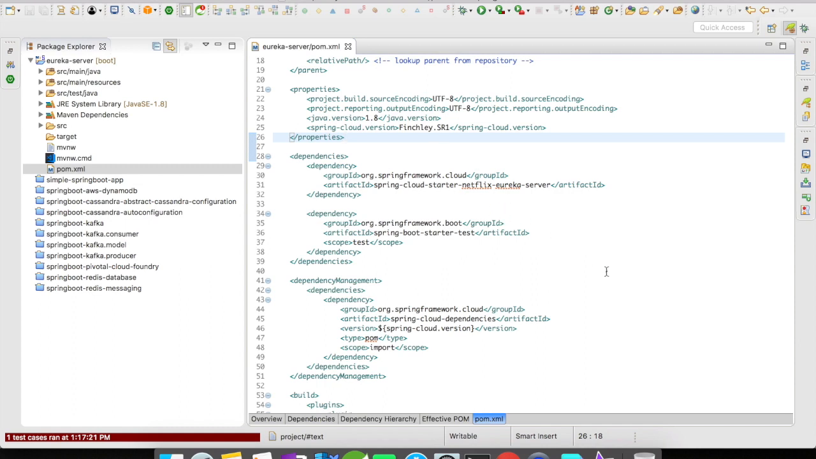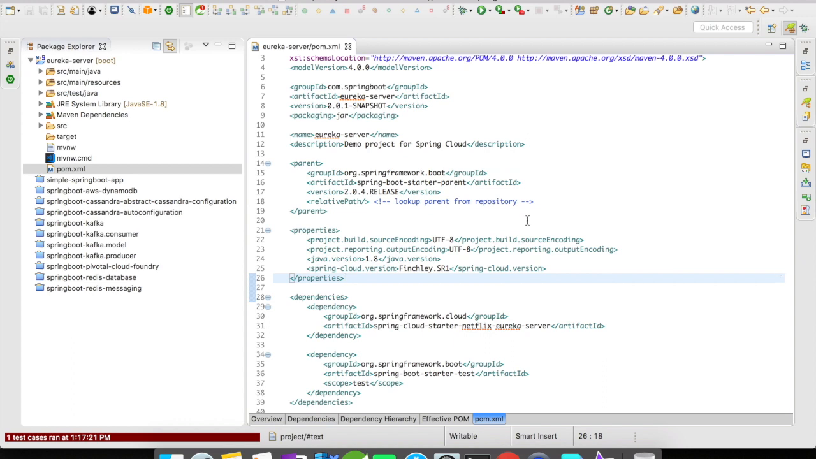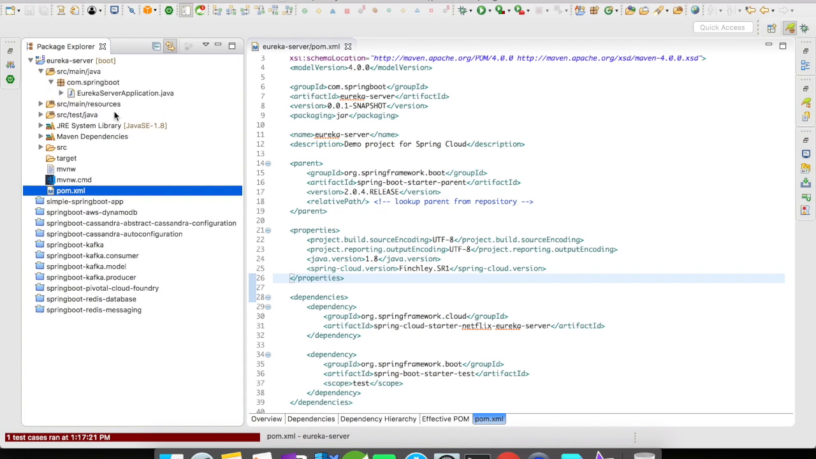The other versions that we have outside are like, there's a Dalston version, there's an Edgware version. You can use the version depending upon your needs. Okay, this is like the latest version for the Spring 2.0 release. Okay, so let's move on and let us take a look at our application.